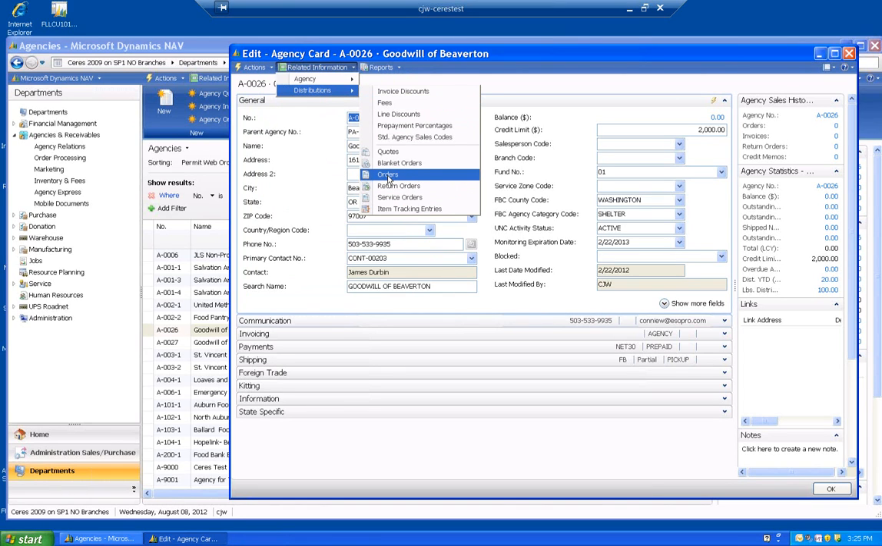If they have open orders, you can access them from here. If they have open return orders, you can access those from here. Those are probably the only two things you would use under this distributions drop-down menu. Again, that would only be if you wanted to see what open orders this specific agency had. Otherwise, you can just go to order processing, go to orders, and get a list of all your orders and access it from there.